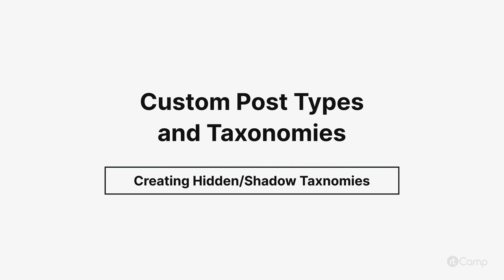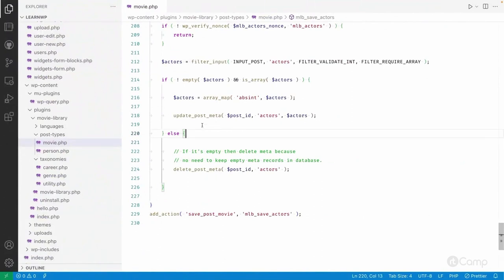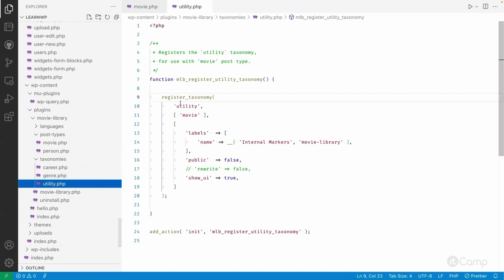Hello friends, welcome back. Let's create a hidden taxonomy first. By going through the example, you will understand better. I have already added the utility.php file, which will register the utility taxonomy and assign it to the movie post type, because I want to create a relationship between person and movie. And currently I want to filter the movies using the person name.